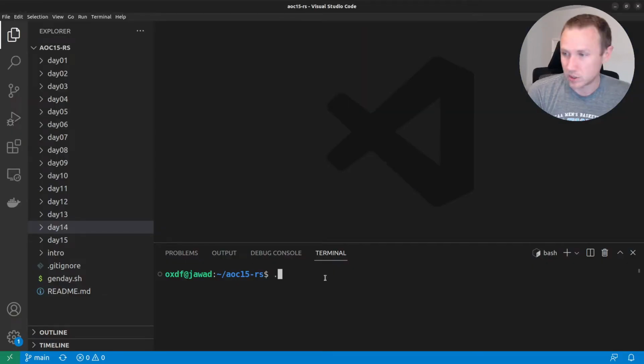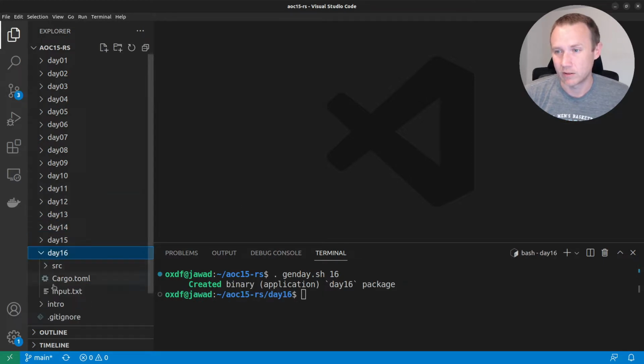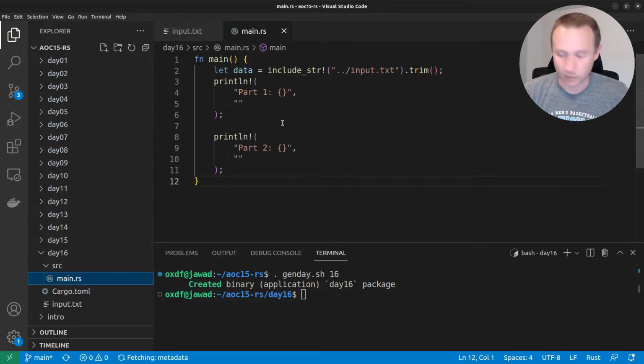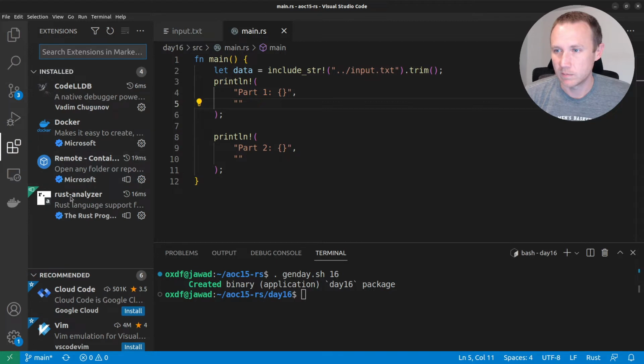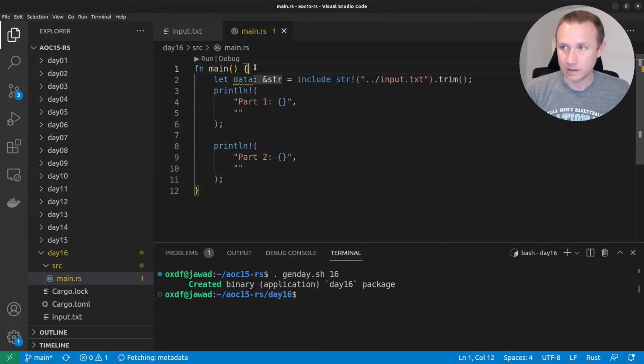I'll do my GenDay script here to get day 16 running. I cover this in detail on day 0, but the short version is it pulls input.txt for me and it gives me this template to start working off of. I might need a quick reload on my extension. All right, it's up and going. Let's go ahead and get going here.